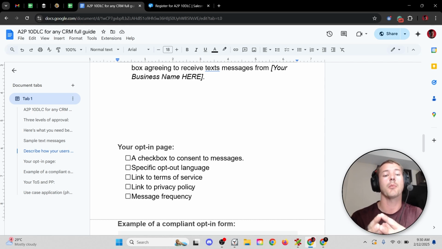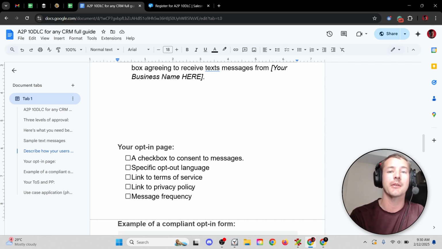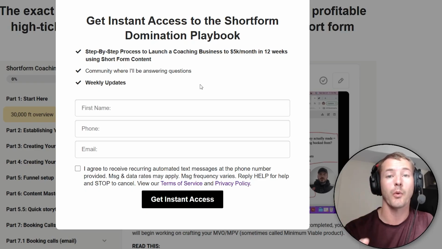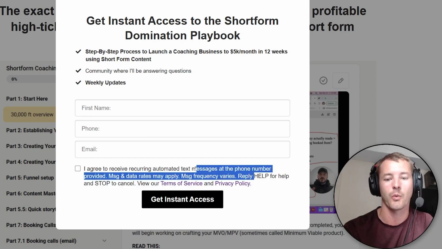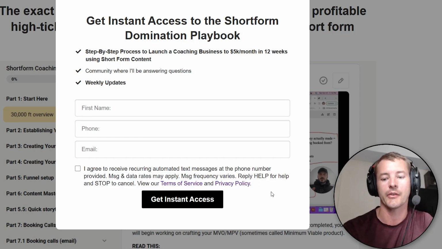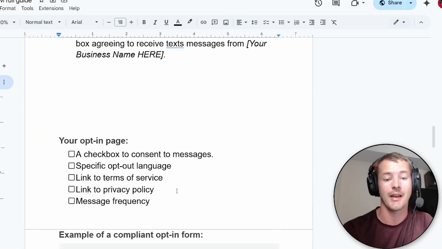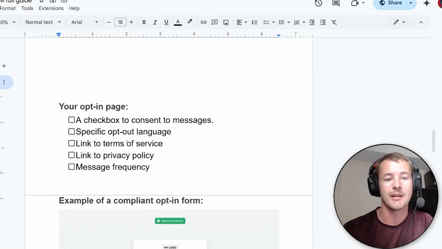Next, a pretty important part is the actual opt-in page itself. So here's an example of one of the opt-in pages that I set up. It has first name, phone number, email, and then it has this very specific language down here at the bottom. It has to be worded almost identical to this. And I gave you that exact text down below in this document.